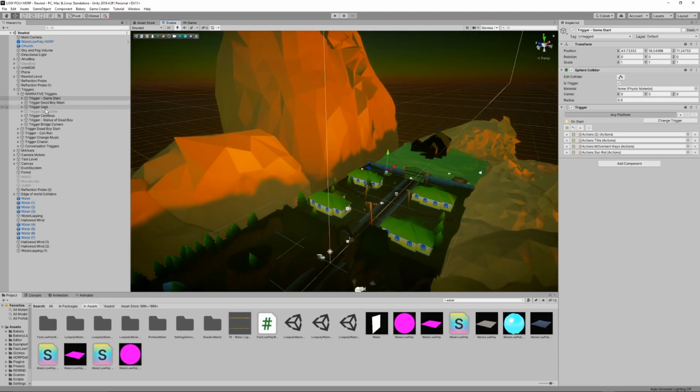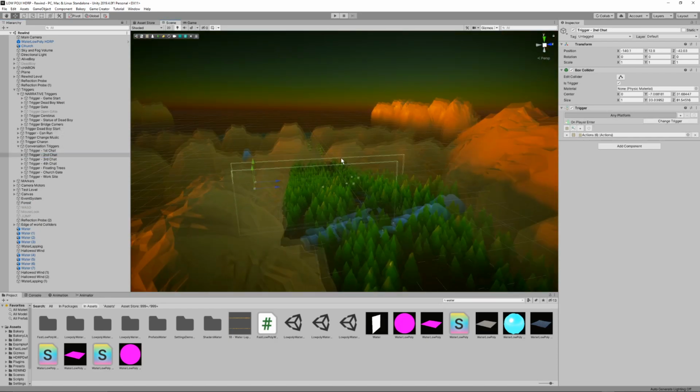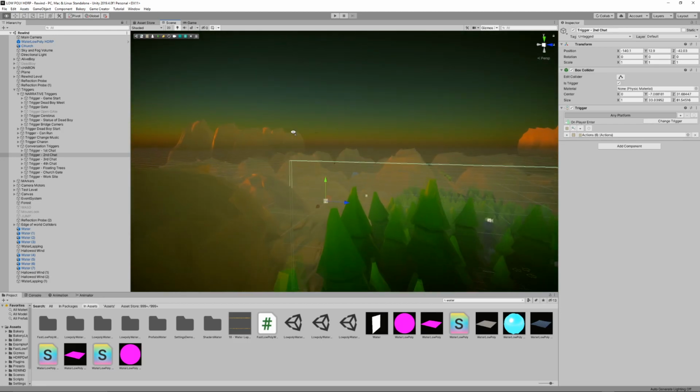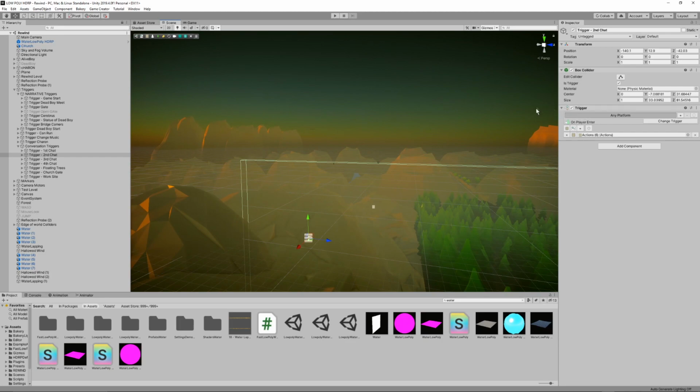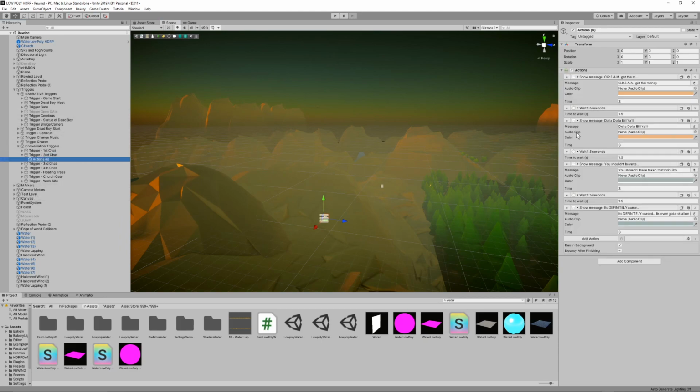Well, let's find these conversation triggers. First chat, okay. This one's called first chat. We'll go up to it. This is just a box collider, okay, and it's got this component trigger added to it. And it's got the box ticked that it is a trigger, and then as a child of the trigger, you have an actions box, and these actions boxes just show up in your inspector over here.